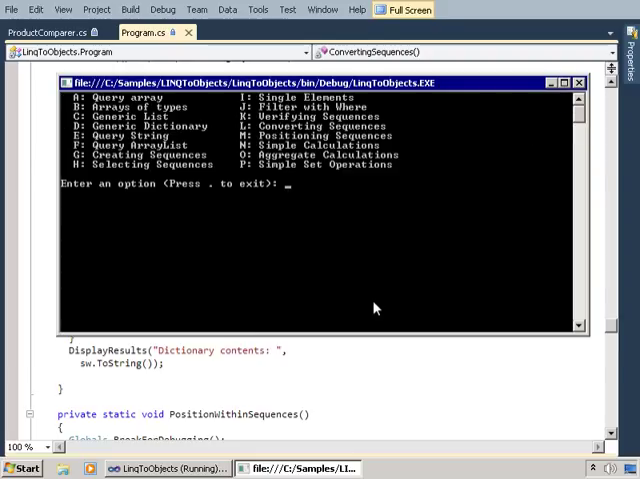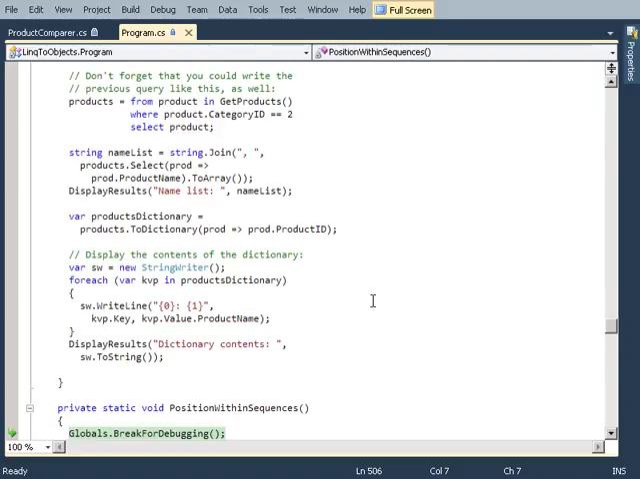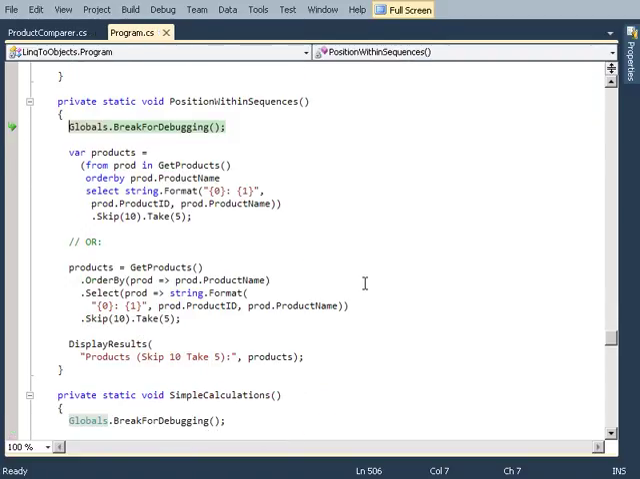To demonstrate positioning within sequences, I'll choose option M, and here we'll try a couple of different ways to do this. First of all is a technique we really haven't used very much in this course, and that is mixing the query syntax with the functional syntax. Here, if you look inside the parentheses, I have a query syntax that describes what I want. I say from prod in get products, so I'm looping through everything in the get products collection, order by product name, select, so I project the data as a single string with product ID : product name as the contents of that single string. That becomes the input for what follows.